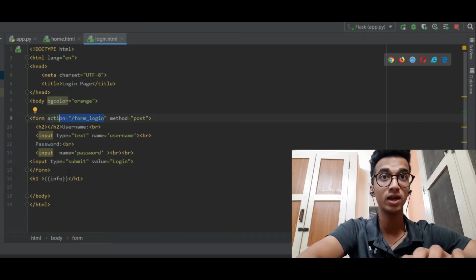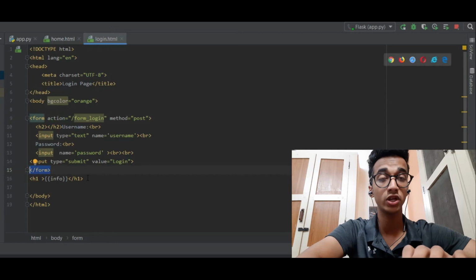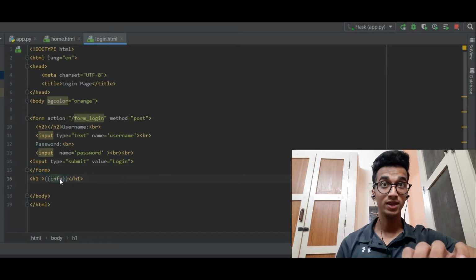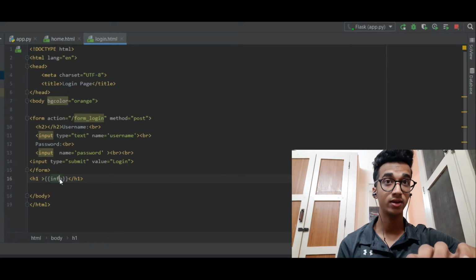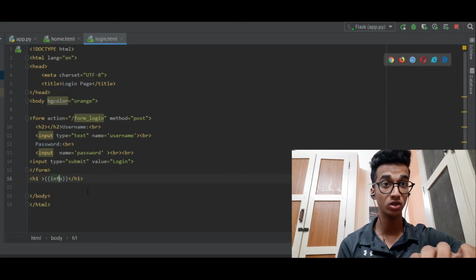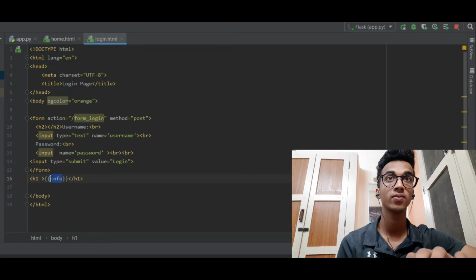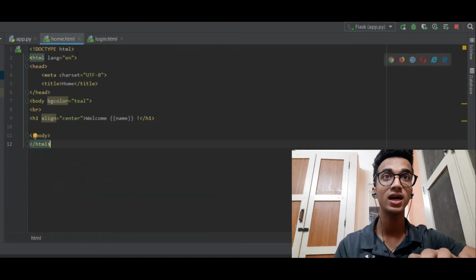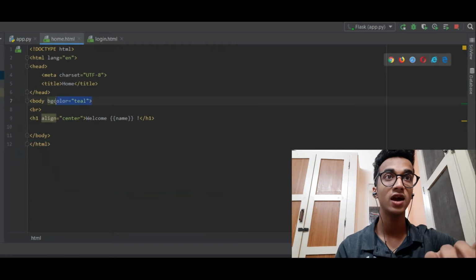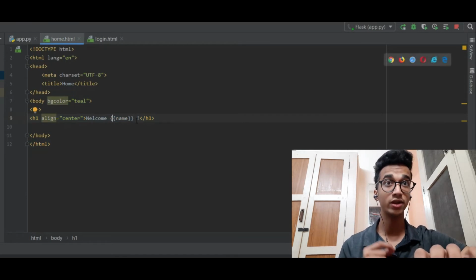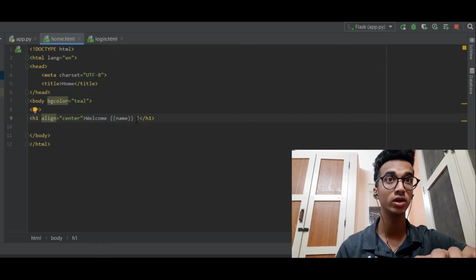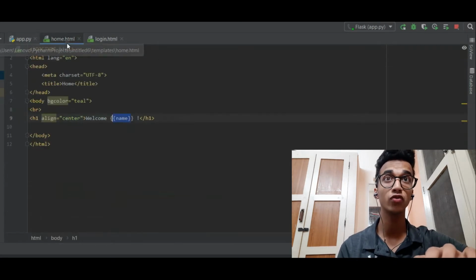After closing the form tag, I just write double brackets info, which is basically a placeholder. Based on whatever username and password I've entered, the corresponding message will be displayed in place of info. When you write double brackets, it means it's a placeholder. And this is the home page, which simply has the background color, and we have written in H1 font welcome and the name of the person. Again, this is a placeholder because whatever you've entered in the form as the username should be entered over here. So let me show you the Python code for this.